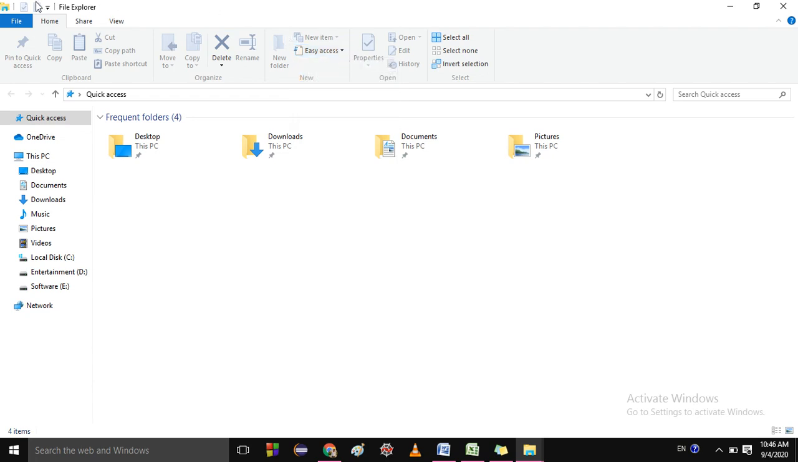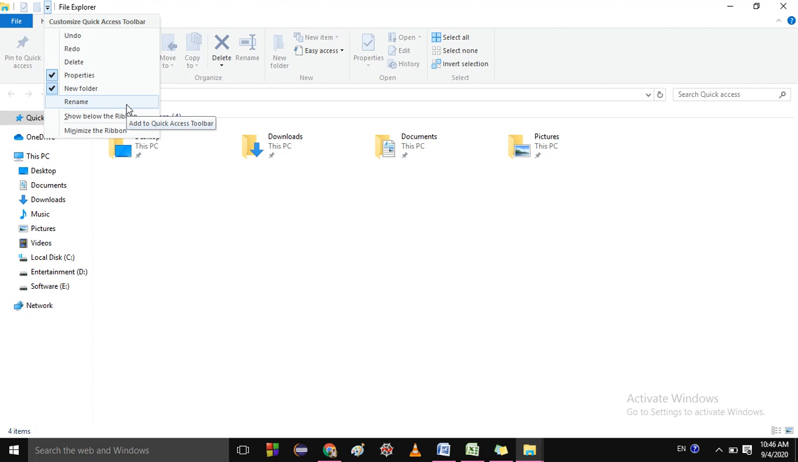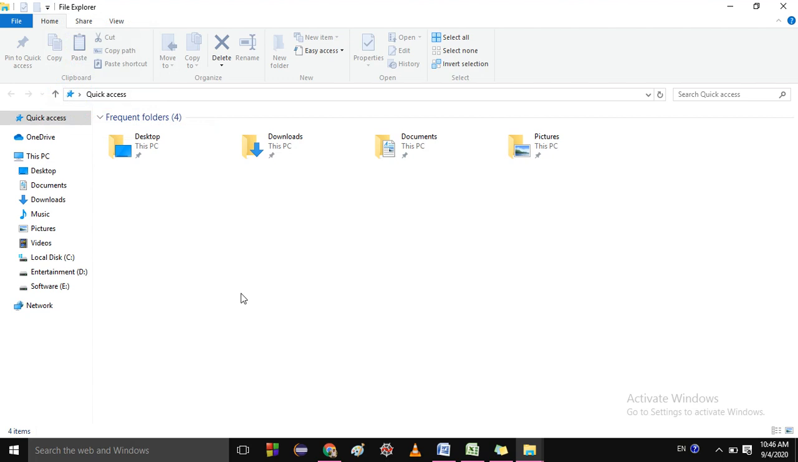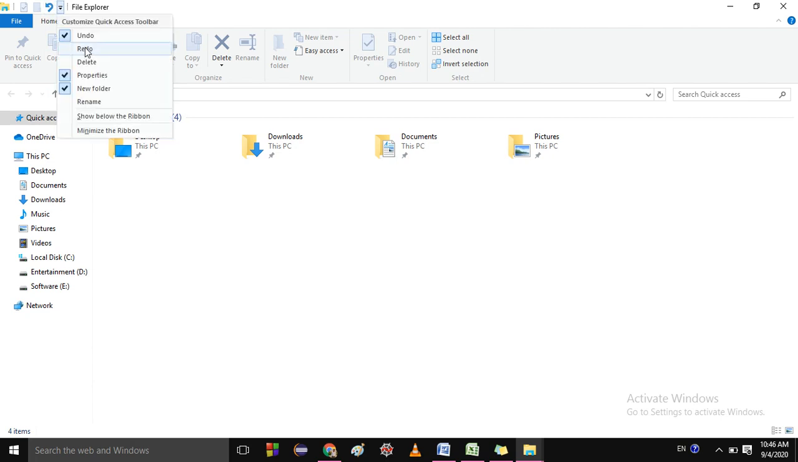There is one more thing, quick access. This one, customize quick access toolbar. This is quick access. You just go here, for example undo, redo, delete, rename. So these are the quick access toolbar. Quick access means the commands available on the quick access toolbar we can do immediately, so I do not have to go inside and do it. Suppose I want to undo, I just click here, undo. If I want to redo anything, then I will redo.